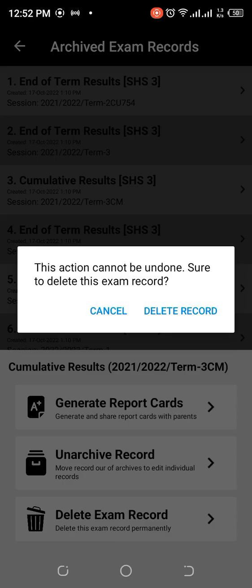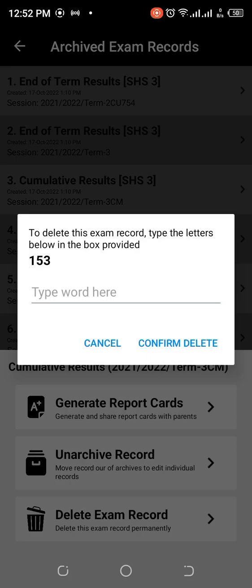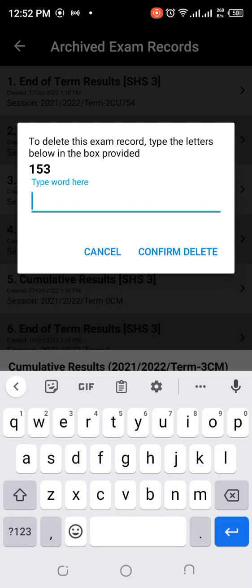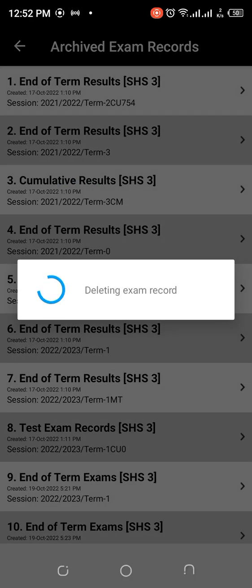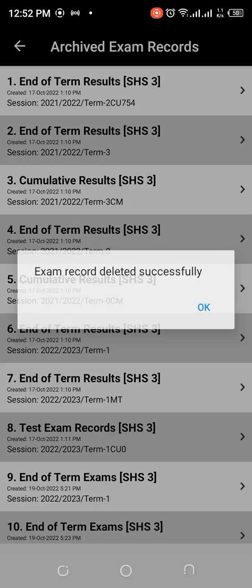Delete. It says this action cannot be undone. Sure to delete this exam, delete record. It now tells you, because it wants to ensure that you know what you're doing, to delete this exam record, type the letters below in the box. When you type 153, it deletes that exam entirely.